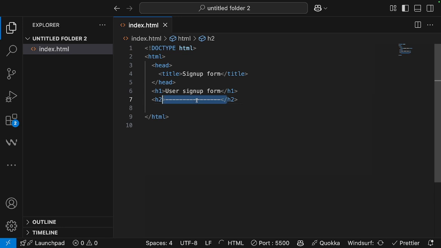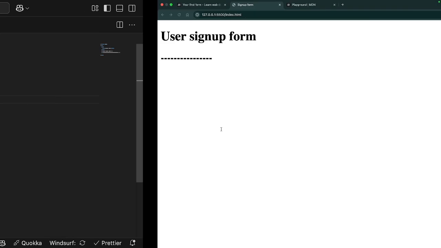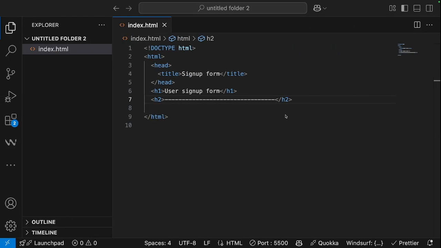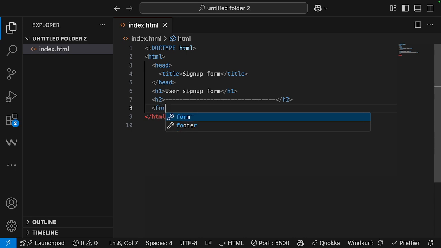Okay, I need to double it up. Oh sorry, I will double it. Okay, is this good? Now I will be using a form tag, which is a key tag in HTML. How can we use this?